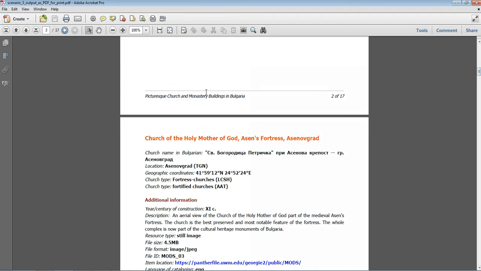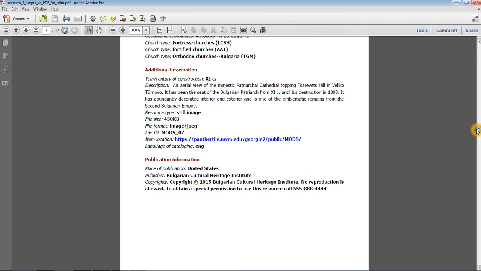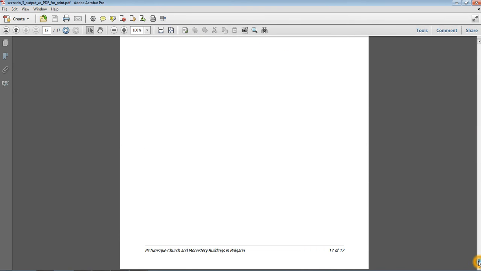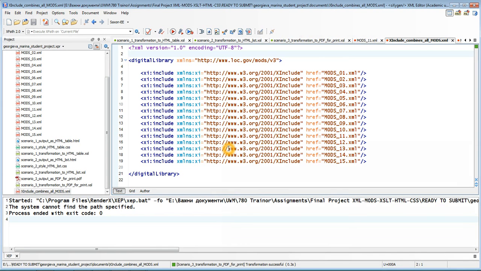Since it's ready for print, I have added this convenient footer with the collection name and the page number, and we have 17 pages. As you can see, transforming XML encoded data into a web page or a document in PDF formatted for printing is really easy. I can add new records here. I can add MODS number 16, MODS number 17, and then include them to this XInclude file.